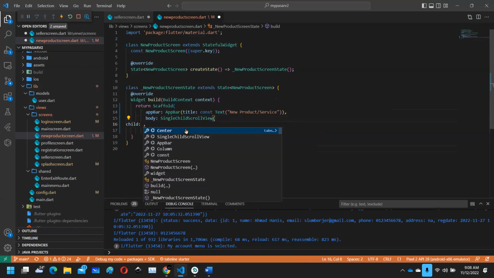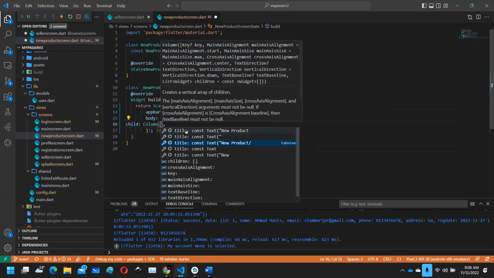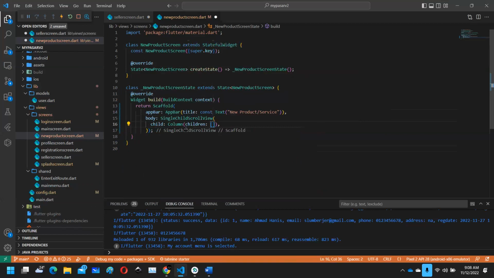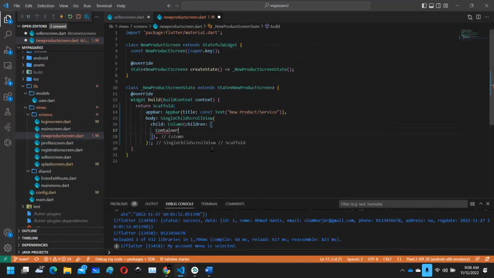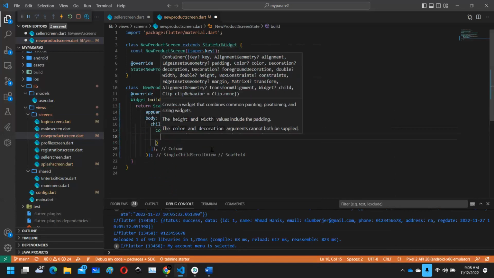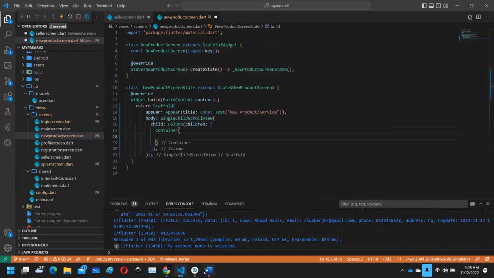Child, for the single child scroll view, we can start with a column and children. Okay. And for the first section of the UI, we have the image. So the image is implemented through, here I use flexible. Maybe I can start with just a container first. Okay, we start with a container. And the container basically will contain all these widgets.